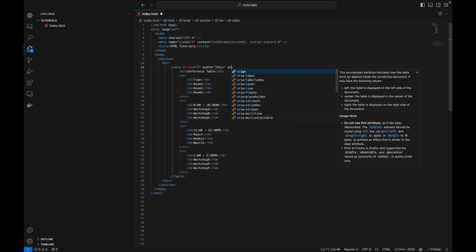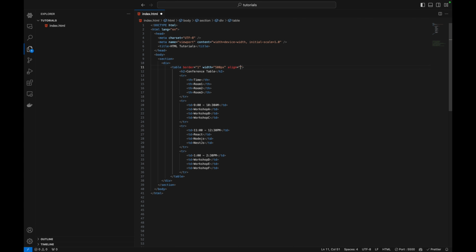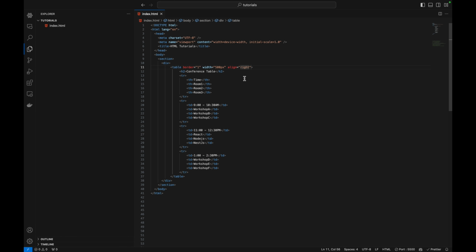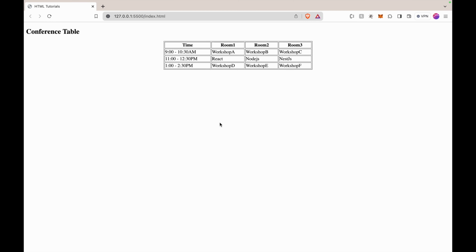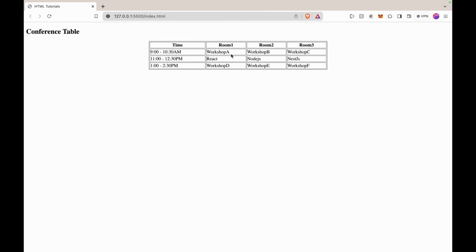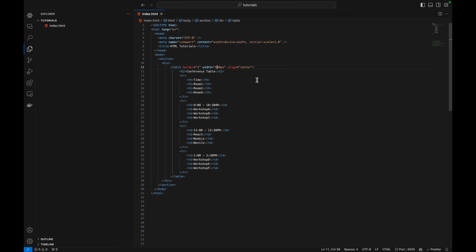Now we have another property called align. Align has three values: left, center, and right. I'll start with right. As you can see, the table has completely moved to the right side of the web page, right? Left is the default, and I want the table to be in the center of my app. So here is my table, right? Let's increase the width a bit more, 600 pixels. Right, now it's looking better.